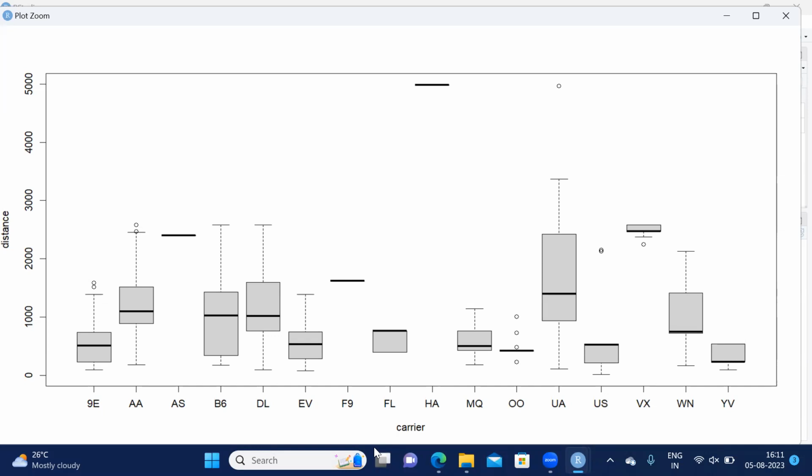Have you understood my question, anyone? Yes or no? Okay. Tejas is saying UA, that is right. So I hope others also got my point. That is UA, because here itself you can understand, right? UA is having a wide range of the distances it has traveled.